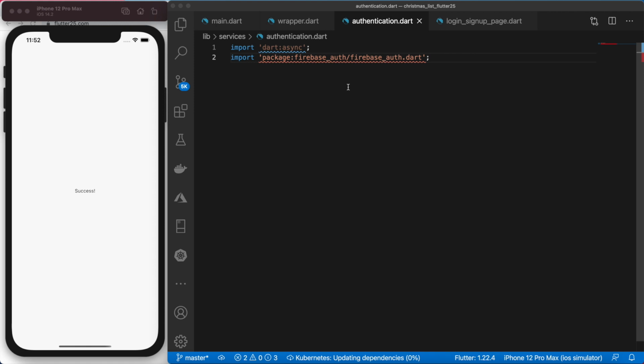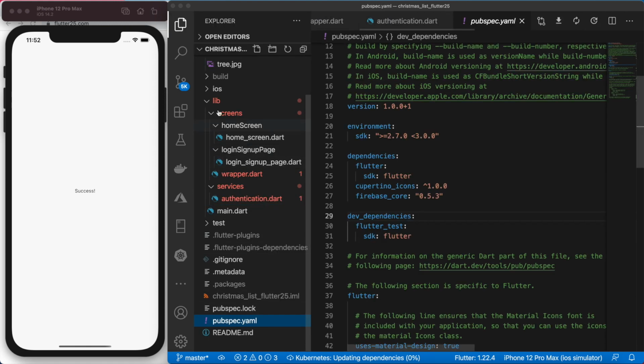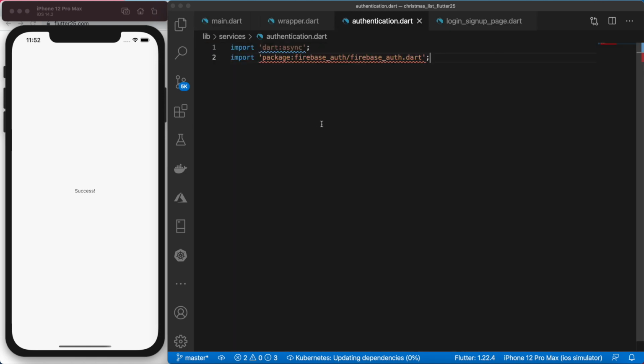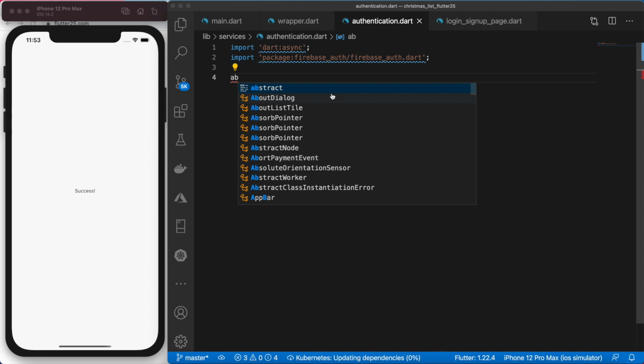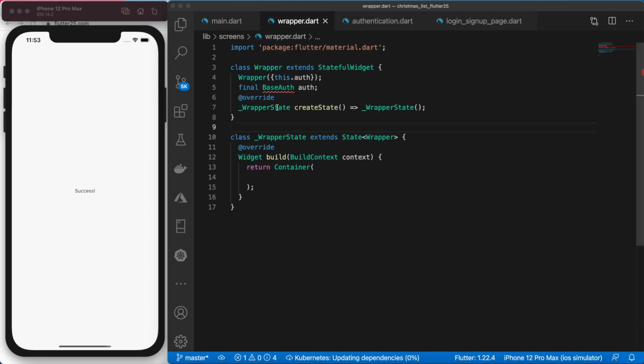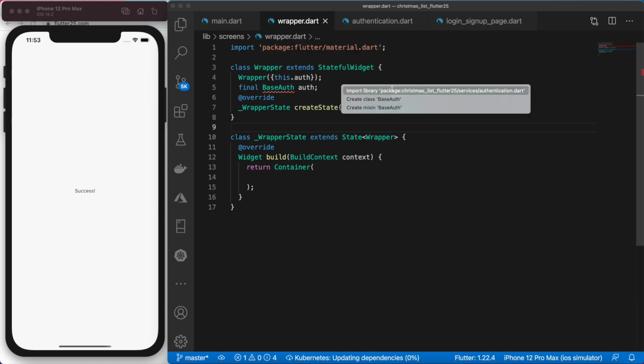And it's not finding that because we need to add that to our pubspec.yaml. So we'll go ahead and copy and paste that into there. Now, after we run flutter pub get right here, this should find it. Perfect. Now below here, we're going to create a class called BaseAuth, but it's going to be abstract. So we're going to define our methods. So we'll say abstract class BaseAuth. Now if we go back in here, we should be able to do quick fix and import that.